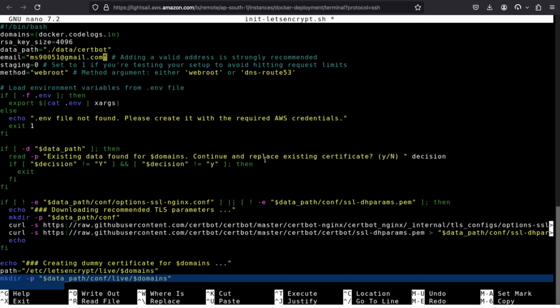Why? Because when the certificate expires, Let's Encrypt will email you that your certificate has expired and you have to renew it again. We have this production environment, and the method we will be using is webroot. We have two methods, webroot or DNS route, and you can change it from here.